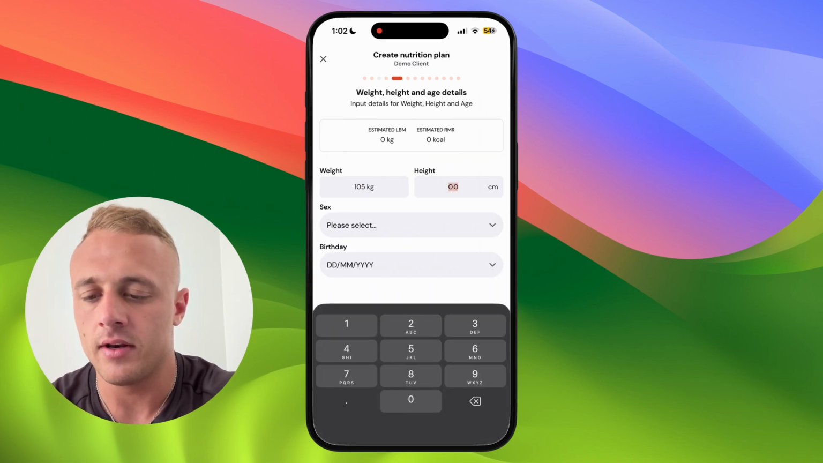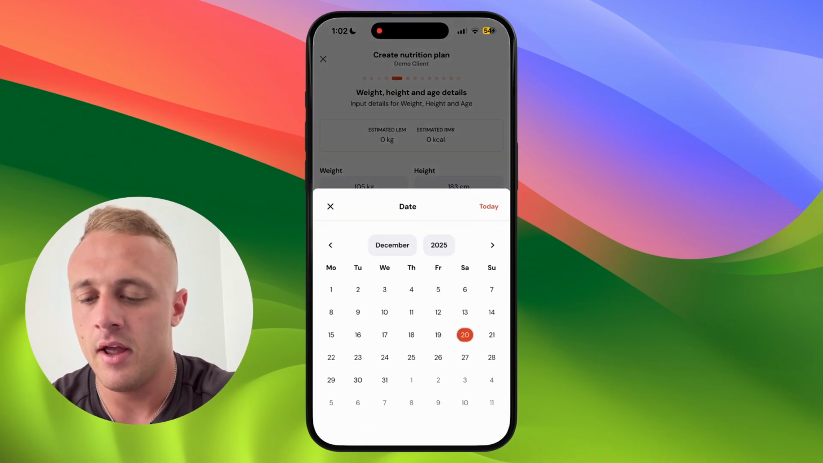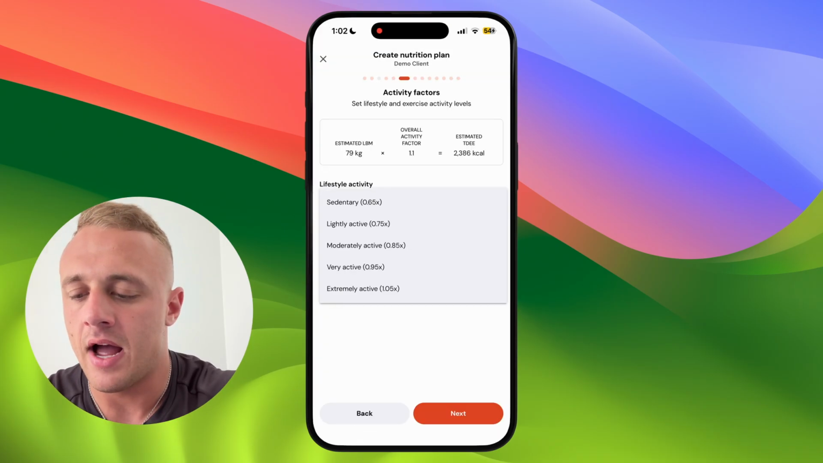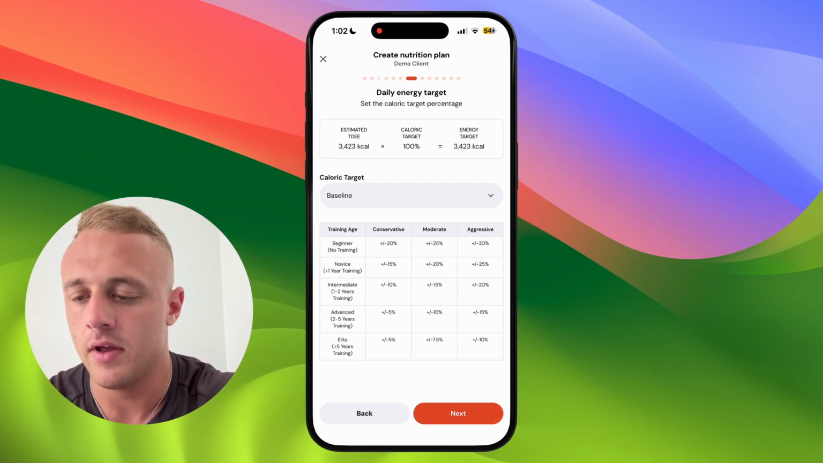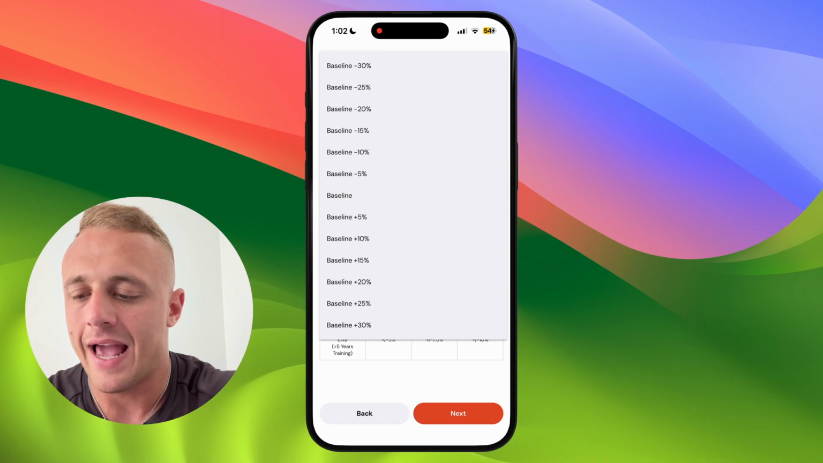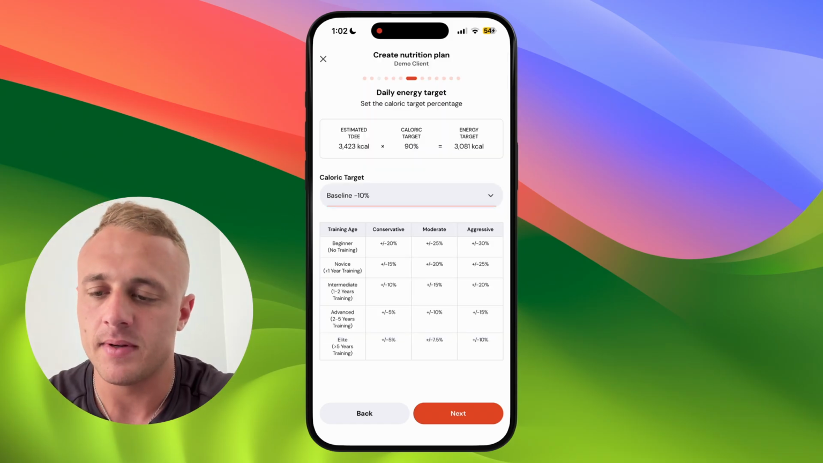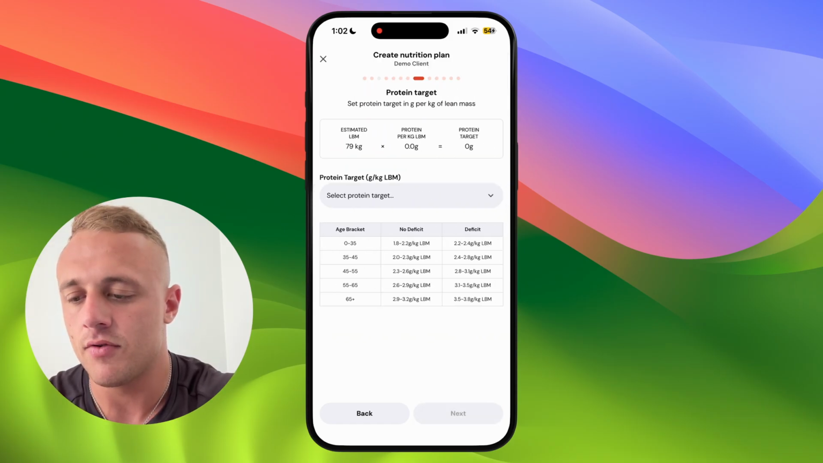Currently 105 kilos, 183 centimeters. I am a male, and perfect. And I am a very active person. My exercise is moderately active. Go through, we want our calorie target at a negative 10%. I'm arguing a 10% deficit right now.